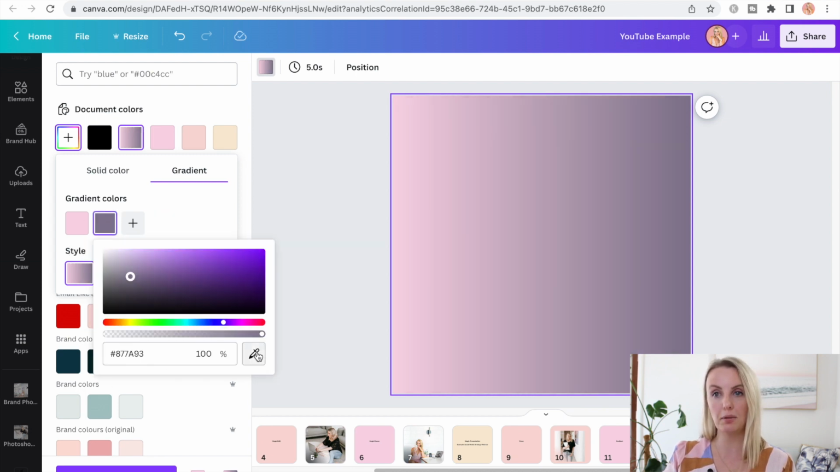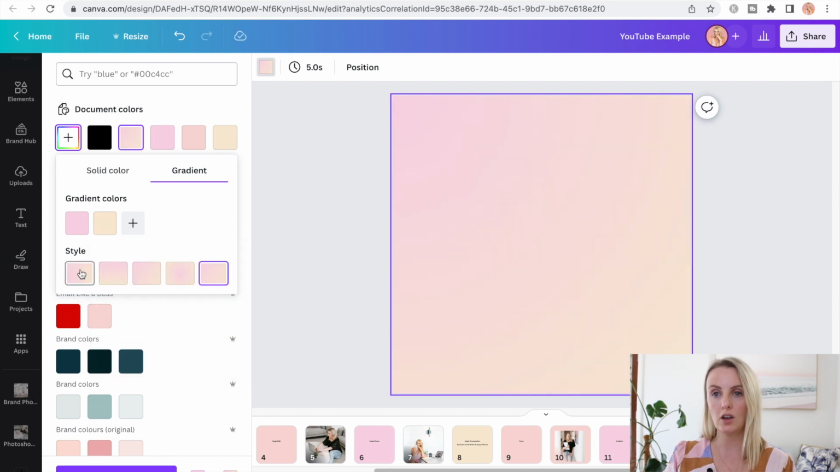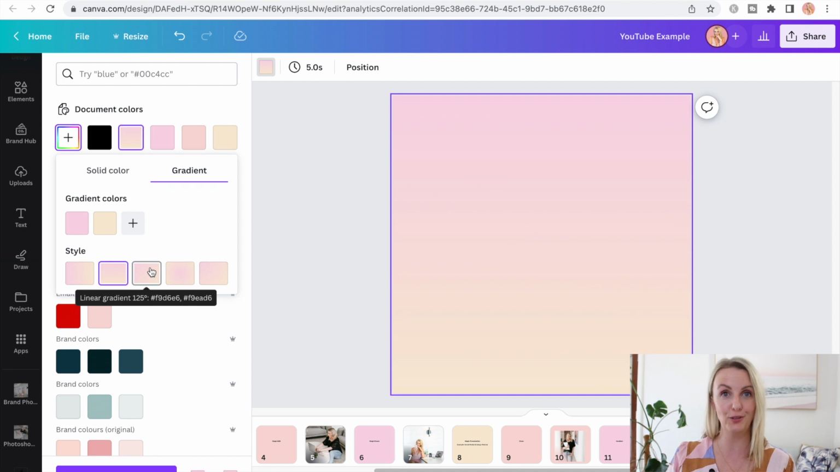You can either use the eyedropper if you've got one of your brand colors easily accessible, which I do here, or you could type in the hex code there. Now you can change the style of gradient. The thing I like about these gradients is they're really subtle. So I really like this one. It's a great way to use that gradient trend without being too over the top.